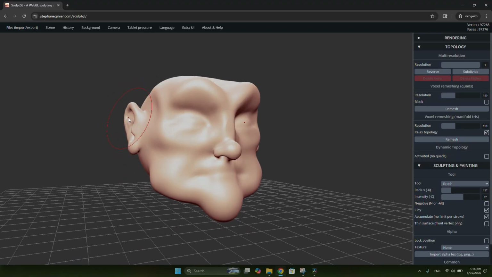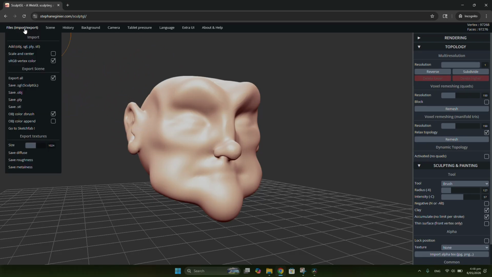And now this is probably something I should have mentioned earlier. One of the downsides of SculptGL is that as it is browser-based, at any point, if my internet browser crashes or I refresh the page, I actually lose everything. So it's probably a good idea to get into the habit of saving it very often.